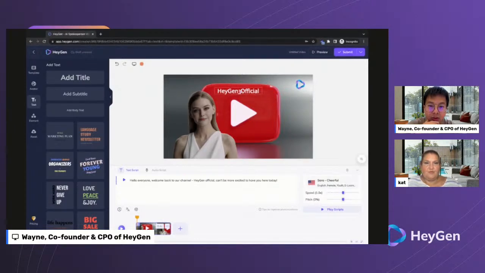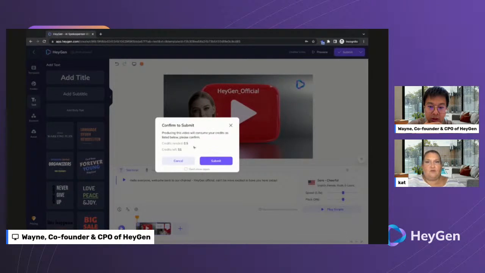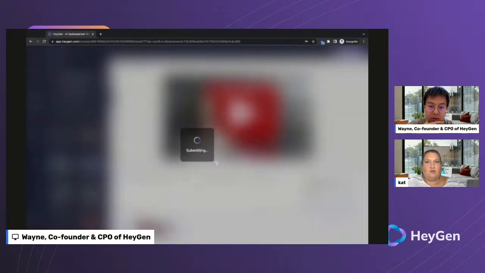Once you are feeling good about all the video elements and the arrangement of the video content, there's a submit button. By the way, we can also submit 4K videos now, as long as your avatar supports 4K. But for the sake of simplicity, let's just submit this video, and you'll see how many credits it's going to take you.